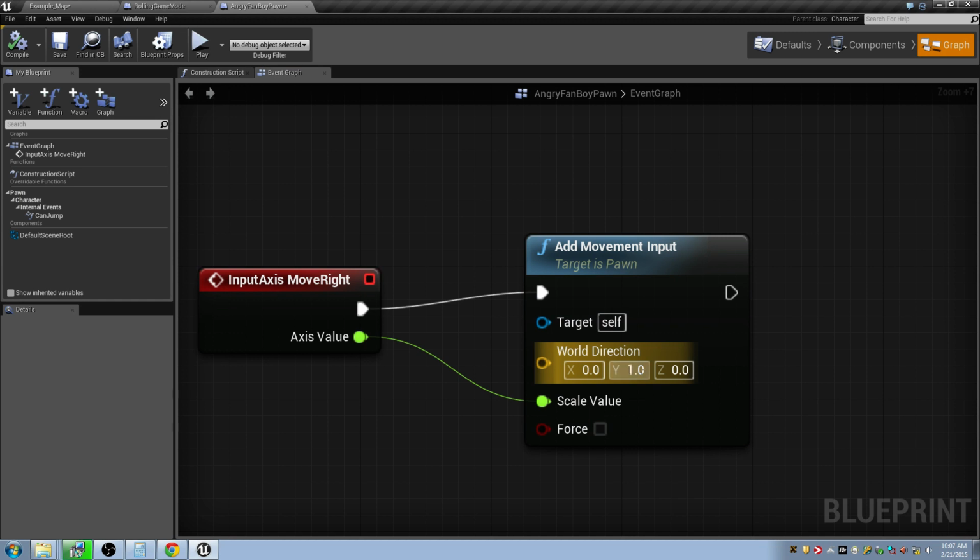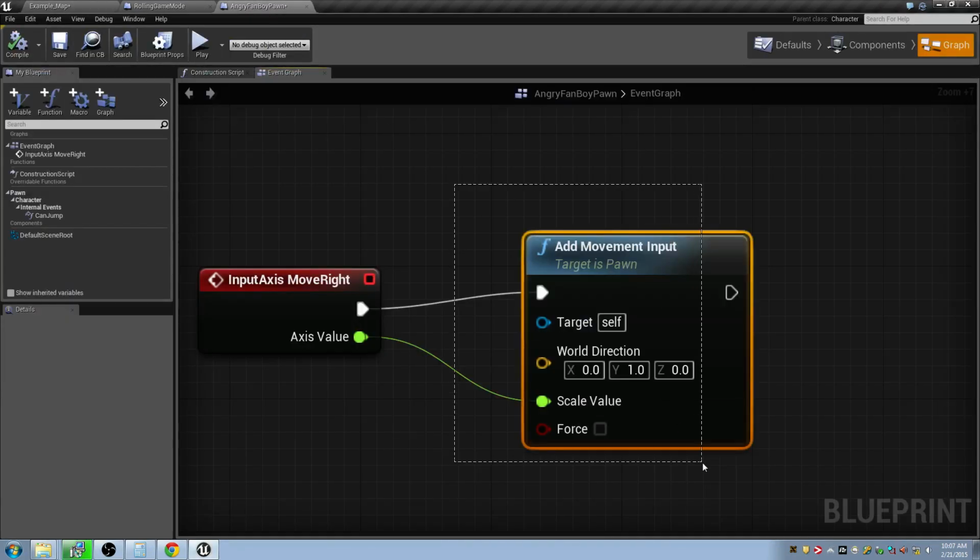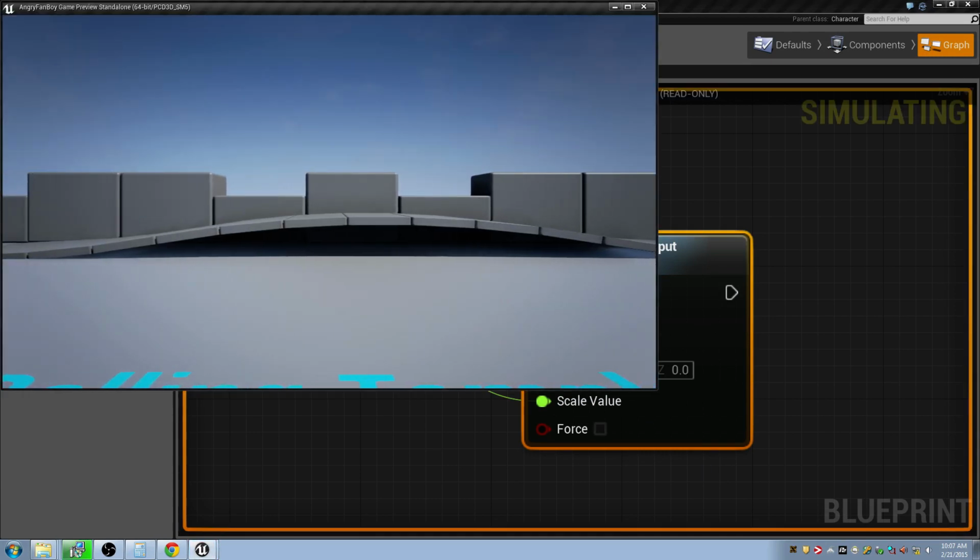Does that make sense why that's Y1? Because if I move this guy, look at his properties on the right, the thing that's changing is his Y. I want to change that. So I add movement input, put the scale value in, press play, and I can use A and D to move left and right.